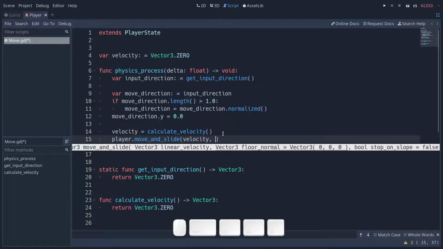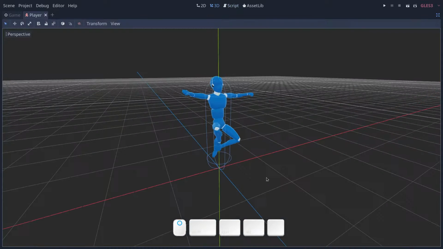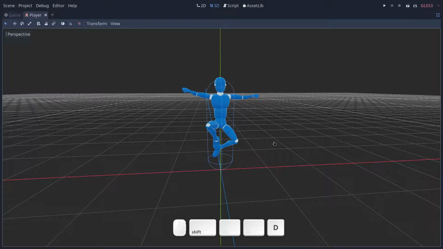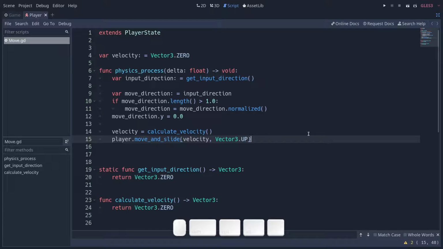Then it takes the normal of the floor. This is something you can use for slope movement, slope detection. So we're going to set that to Vector3.UP. This is going to be a Vector3 with the y component set to 1.0. This is a vector that's going to look like that, straight, of course, because it's not drawn with the mouse. That's it for our base logic.